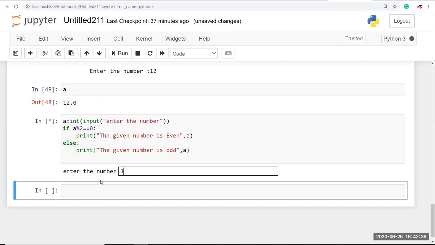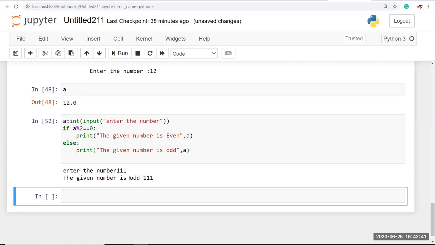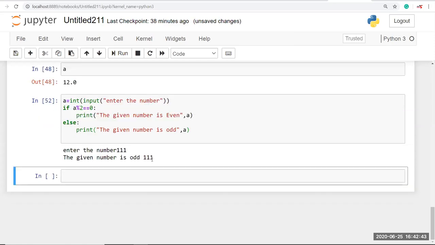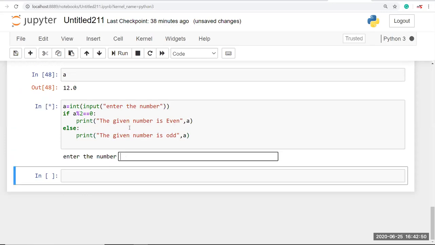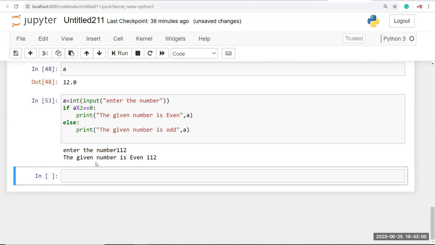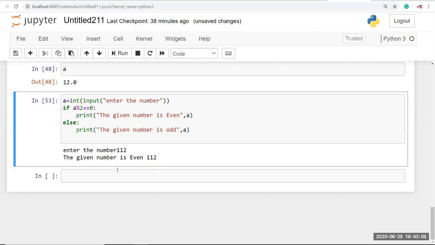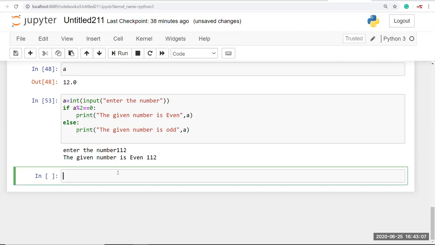Here I pass 111 and hit enter. The given number is an odd number because we have a remainder of one, right? Then I'll check one more time. Here I pass 112 and it is an even number, right? So the given number is even. Okay. So next we will see the square root function.